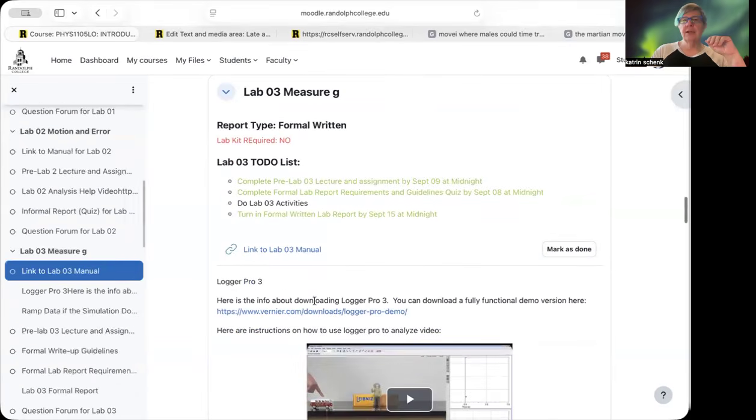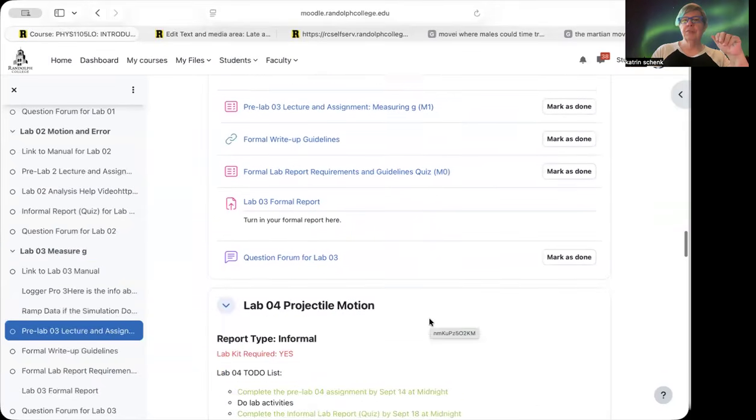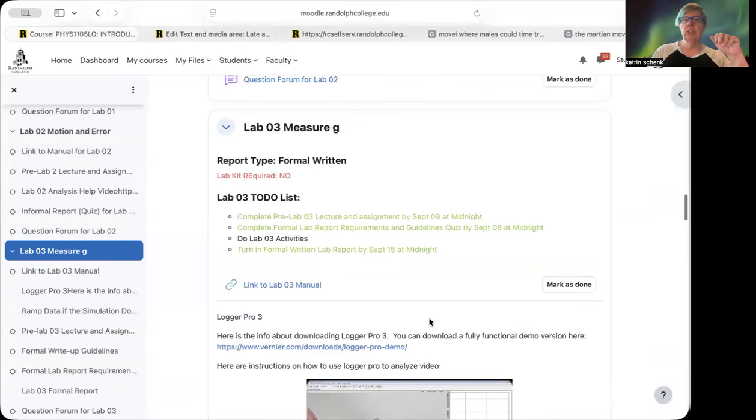And you can see we have about 10 labs, and some of them have more hints and more stuff in there for you, but they also have very similar structure. This one is the first formal written report, and because of that, it has an extra assignment that's meant to get you ready to do that report, to tell you what to do in a formal report. And that's here with this formal lab report requirements and guidelines quiz, which teaches you about the report.